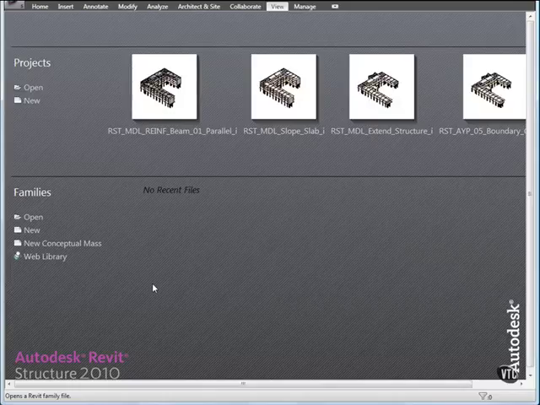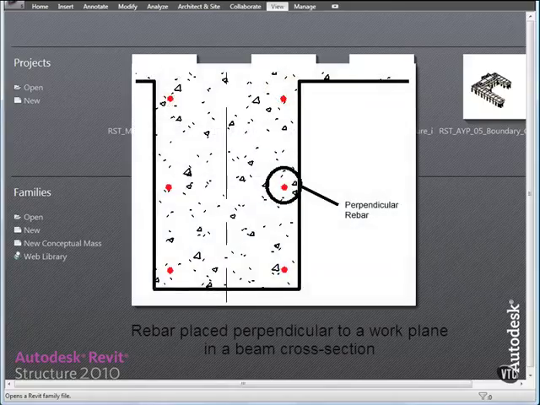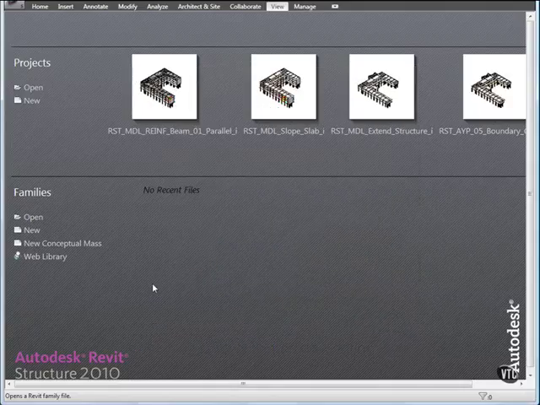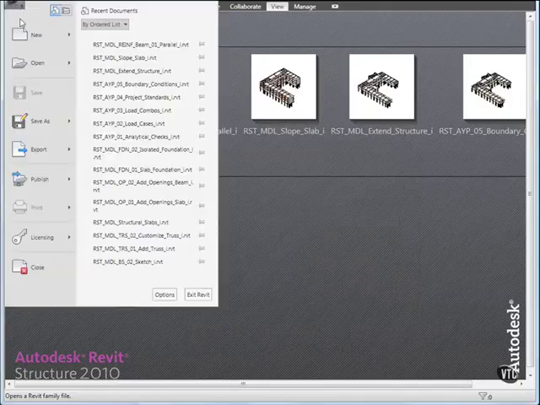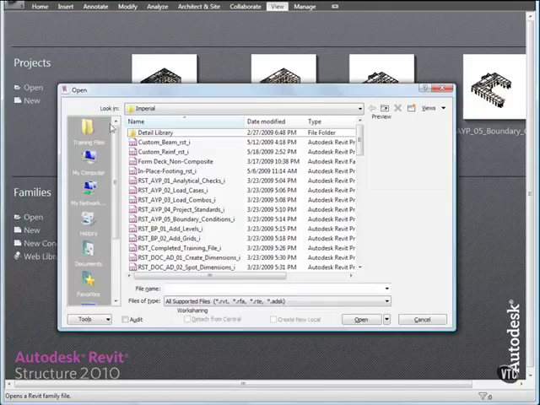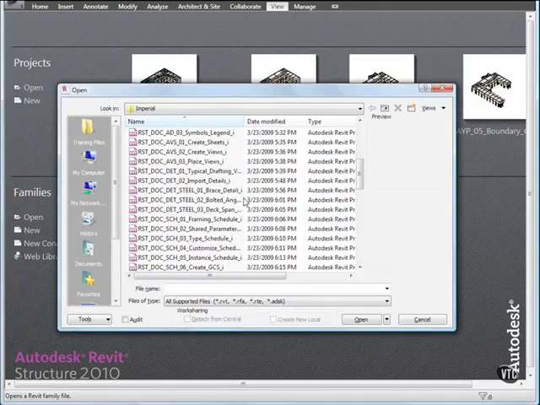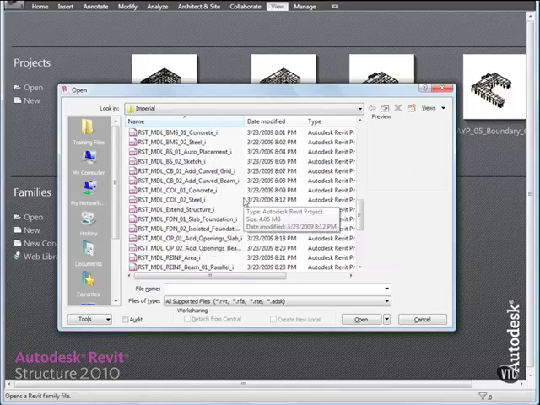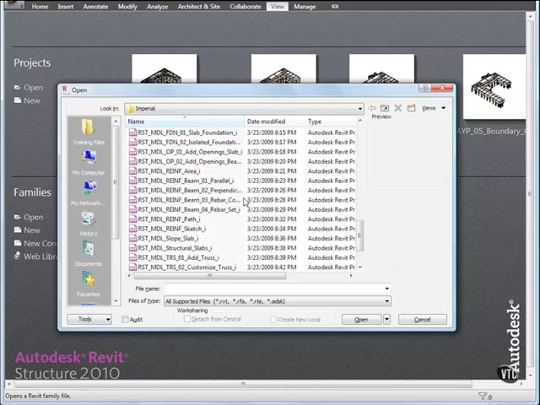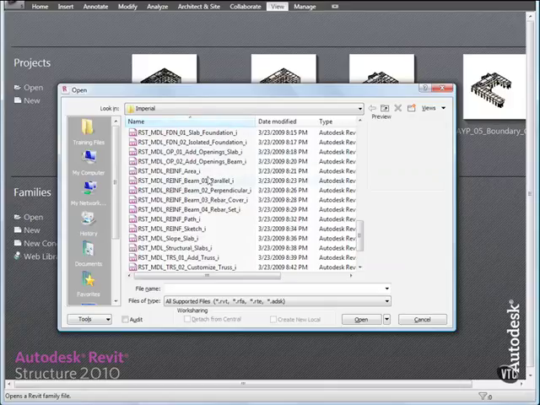In this lesson, you will place rebar in a cross-section of a beam in the longitudinal direction. The rebar is placed perpendicular to the concrete beam cross-section. Click the menu browser and select Open, and open the file rst mdl reinforcement beam 02 perpendicular.